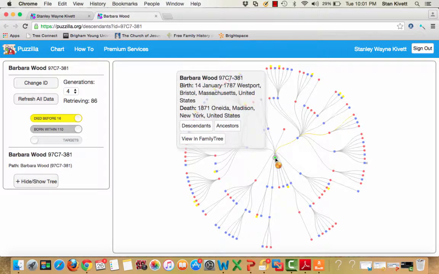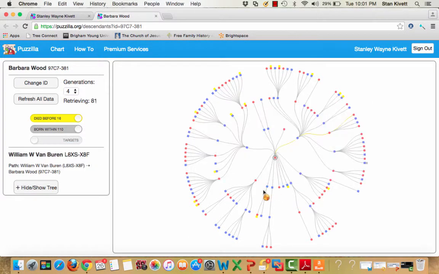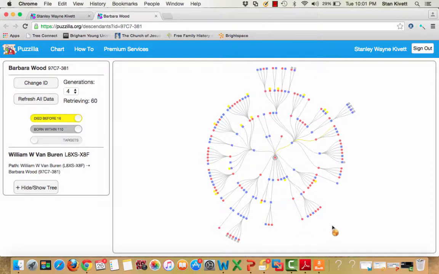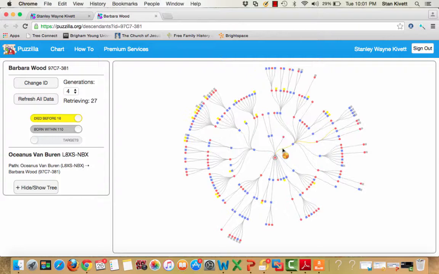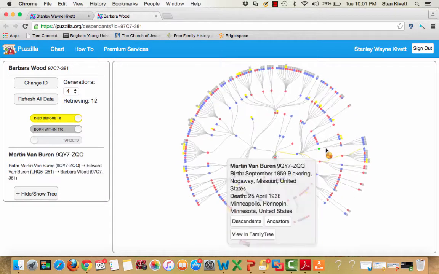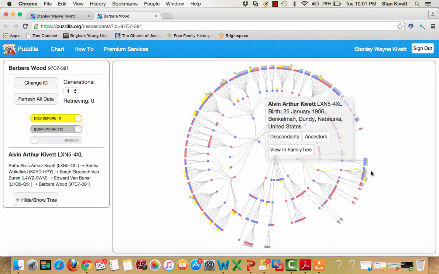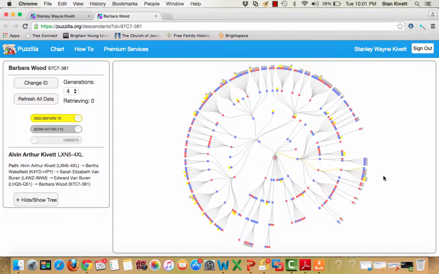She is in the center, Barbara Wood, and then radiating out from her are her descendants. It takes a little while for the chart to populate. You'll notice this yellow thread. That is the line that takes it to me. If it went out far enough generations wise, I would be out here. As the chart finishes, there's several things you should understand about it.